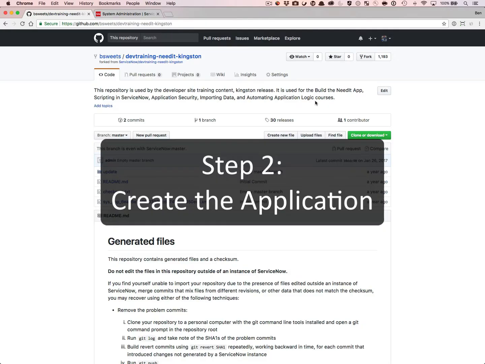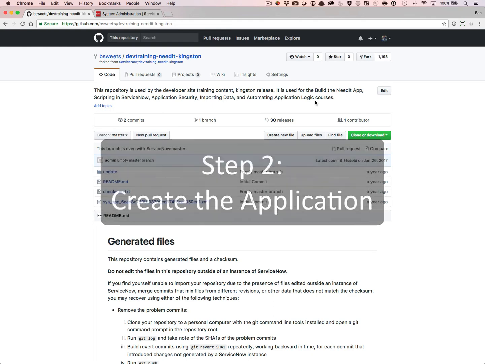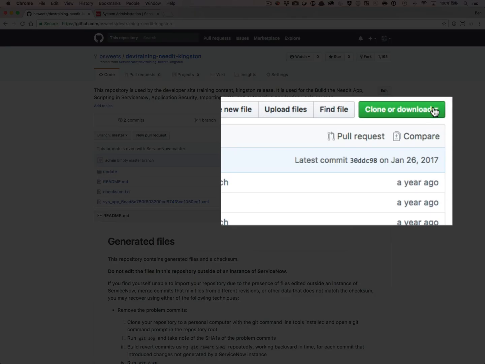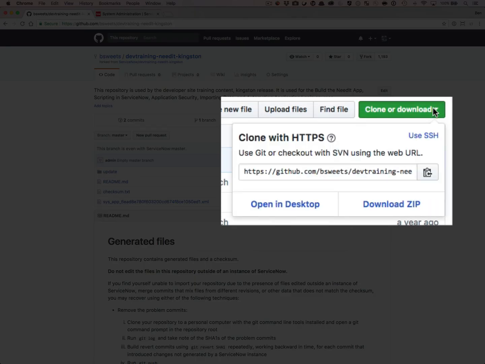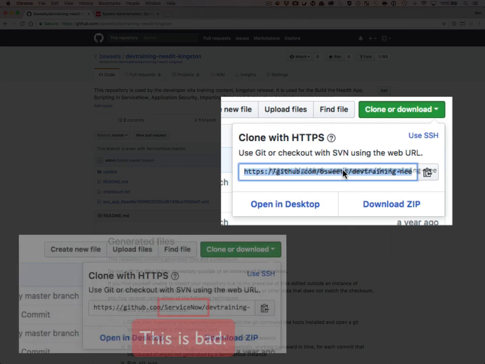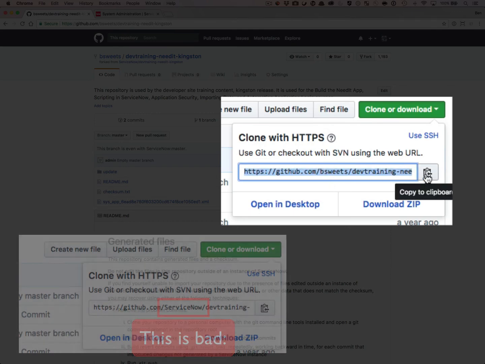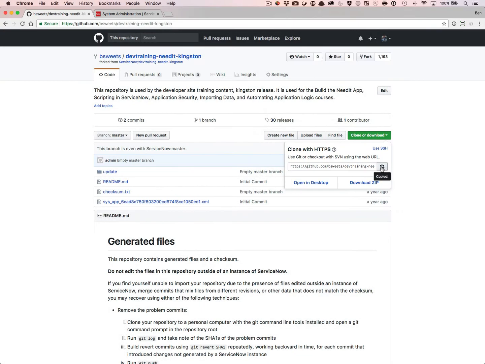The next step is to create an application from this forked repo. To do this, you need the link to the repo to use in ServiceNow. This downloads the project files into ServiceNow to work with them in the Studio. To do this, click the Clone or Download button. One quick last check to make sure you're in your fork. Verify that you see your username in the URL and not ServiceNow, and copy that link to the clipboard.